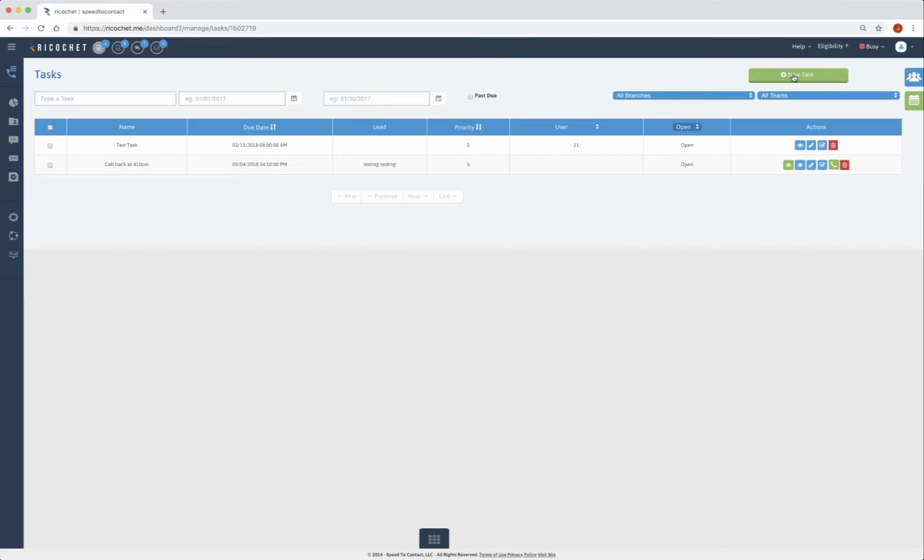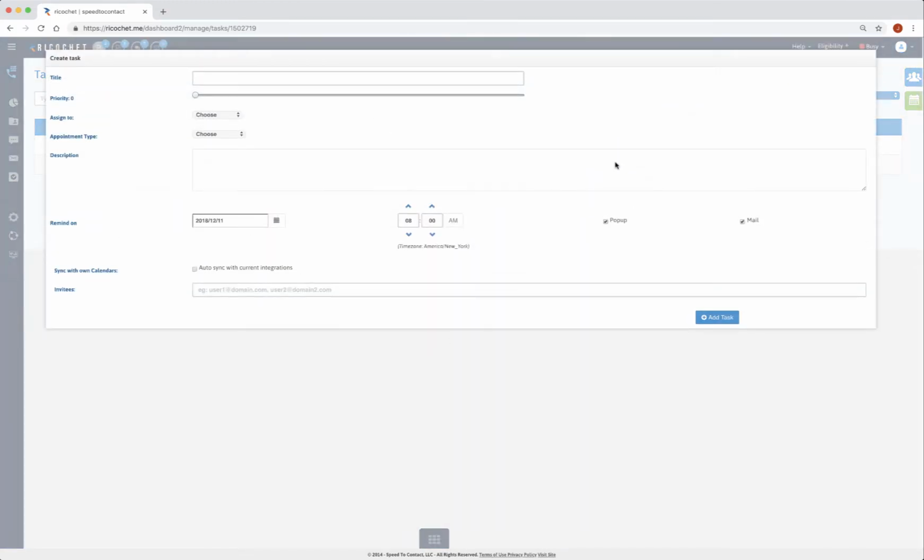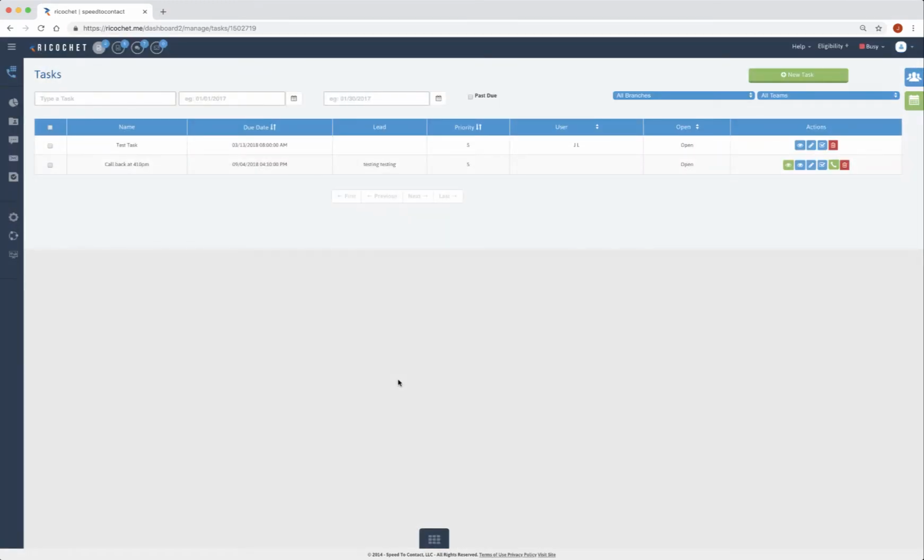Also from here, you can create a brand new task. So if you are creating a task for personal reasons and not necessarily tied to a lead, you can do so from the new task button.